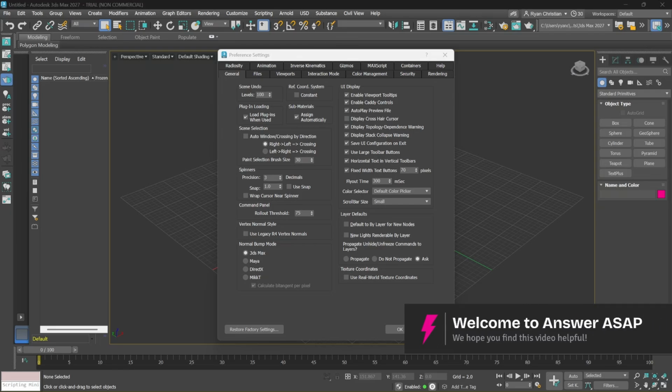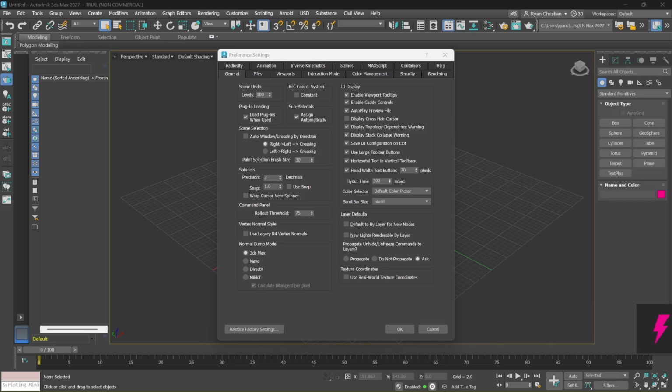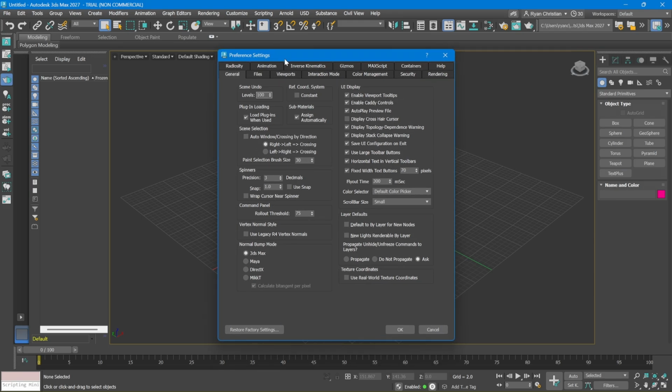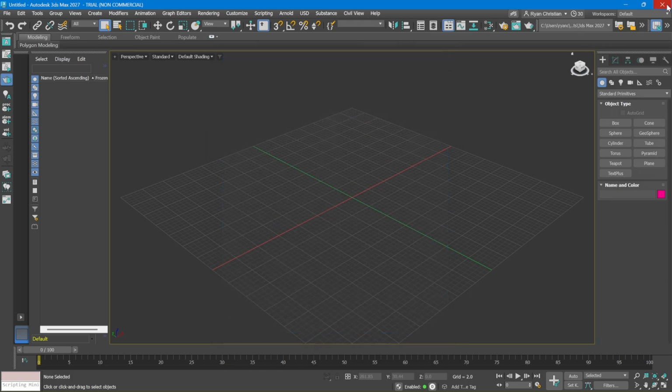Welcome. In this quick and easy tutorial, I'll be showing you how to change language in 3ds Max. As you can see here, I have the software opened, and we have here the preference settings, or preferences. And as you can see, we don't have any language change option in here or section. So what we're going to do is just go ahead and close the software entirely.